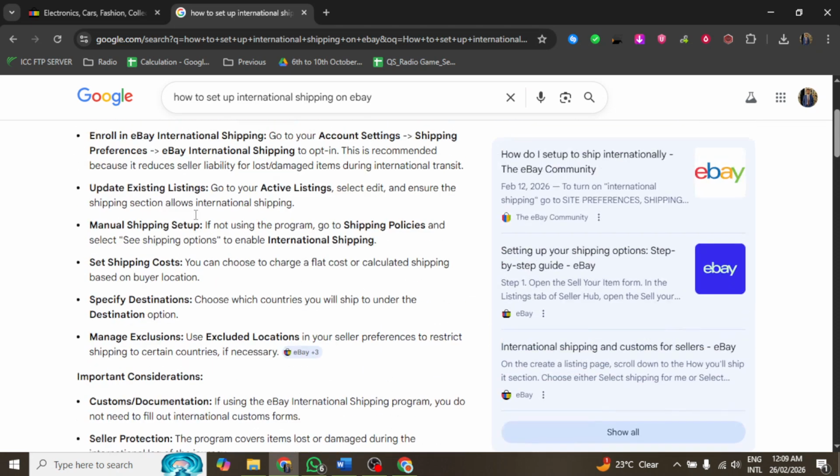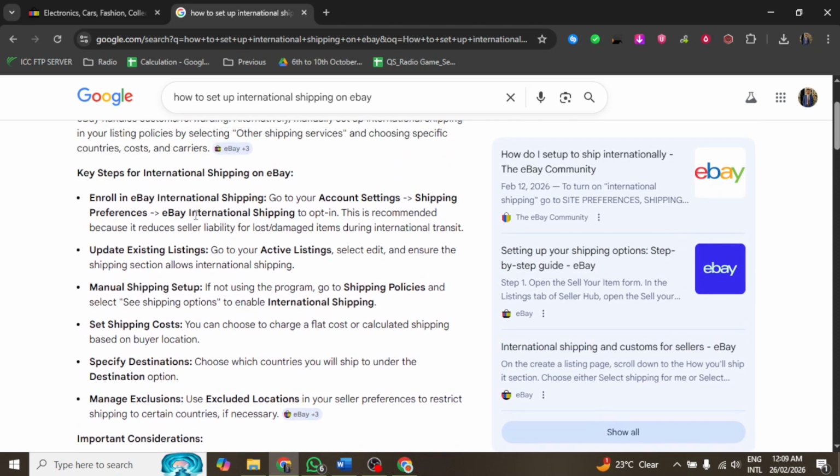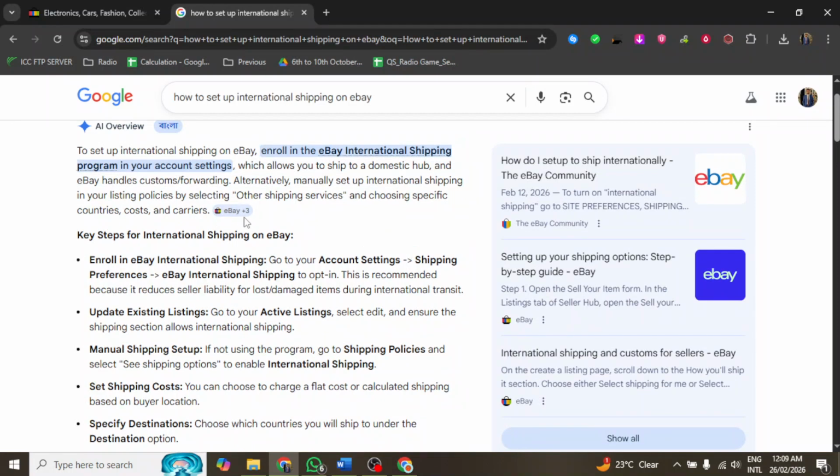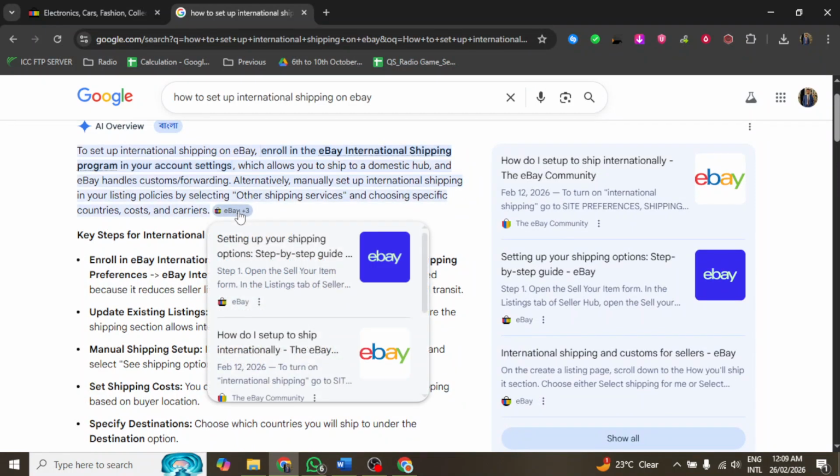Choose the specific item you wish to edit, or alternatively, you can create a new listing from scratch. As you scroll down the listing form, find the shipping details section where you can configure your shipping options.